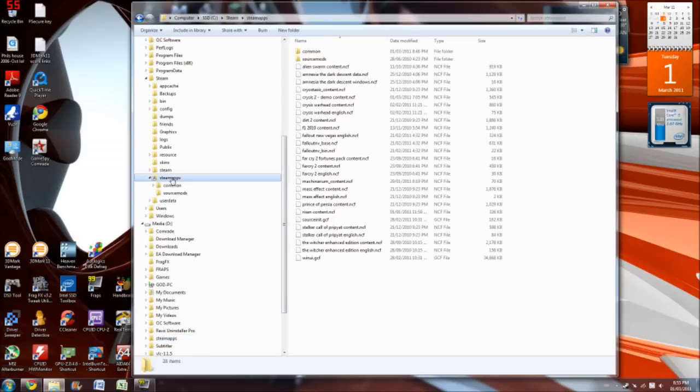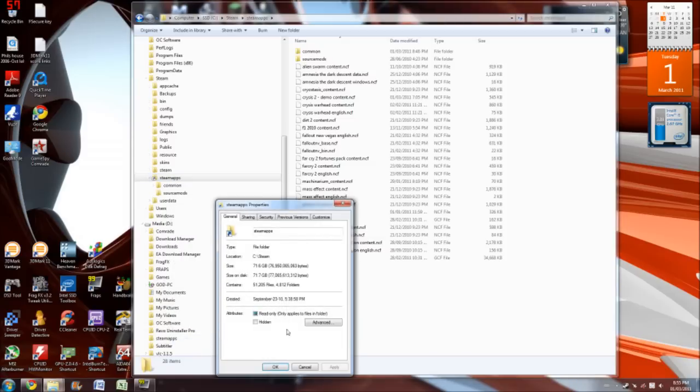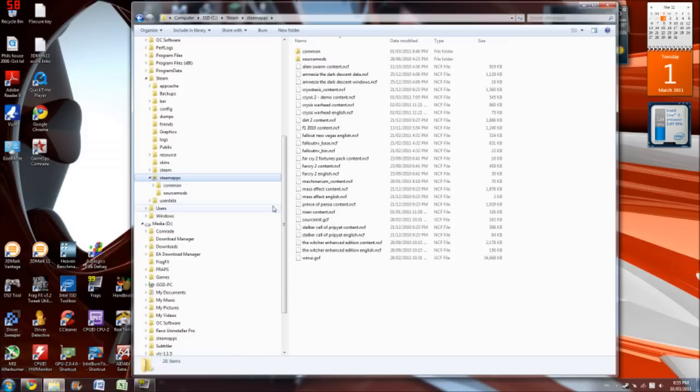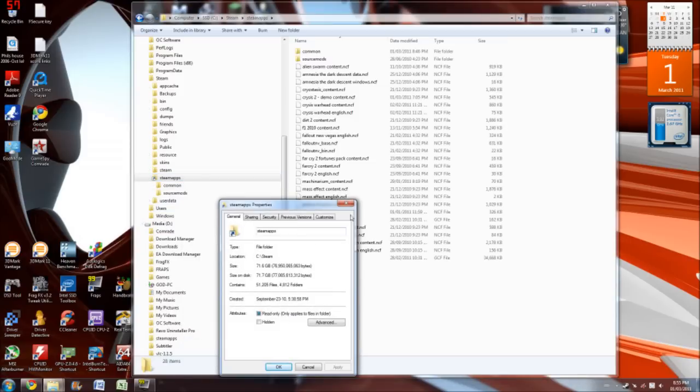It kind of confuses the system, you might say. So you go to properties, it thinks it's on C and it thinks it has all the space, but it doesn't actually use up that space. It couldn't. As you saw there, that's what, 72 gigabytes?